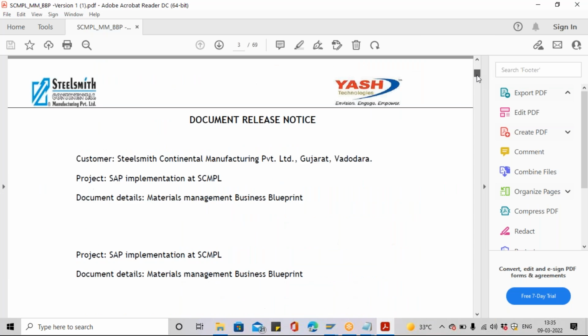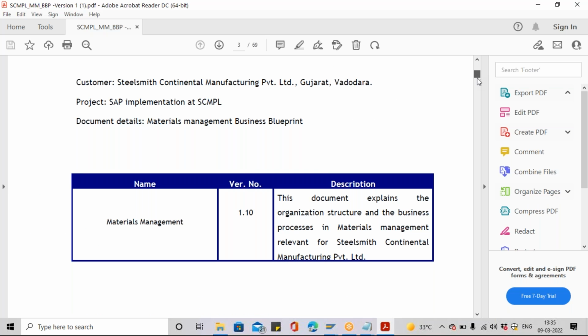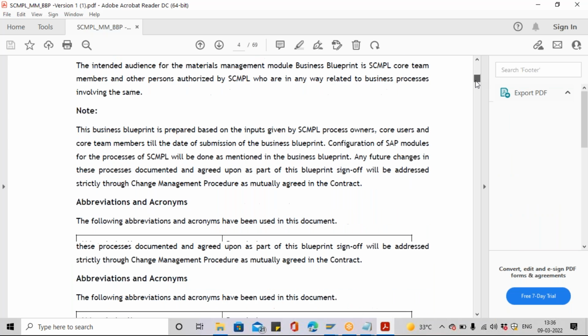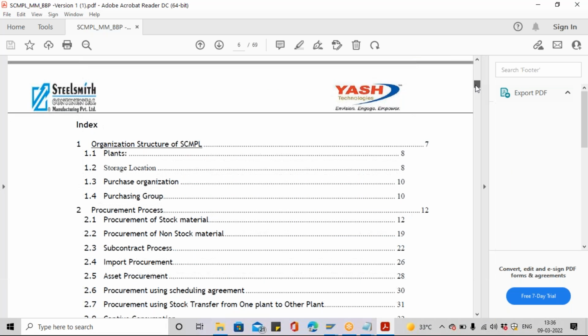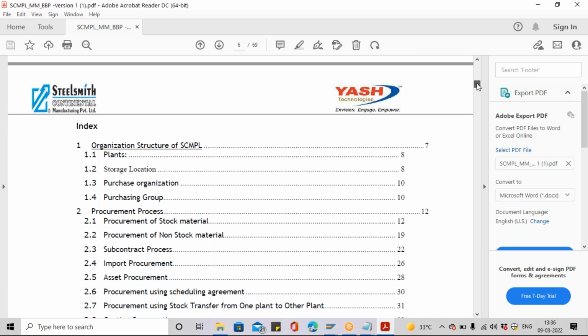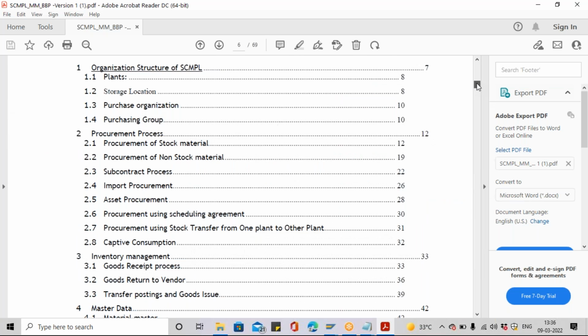Now we'll come here. Just scroll. This is a prepared document; I will forward it to you later. This is the organization structure of SCMP that I want to show you. This is the index document. Initially, the first thing we need to define is the org structure of SCMP.